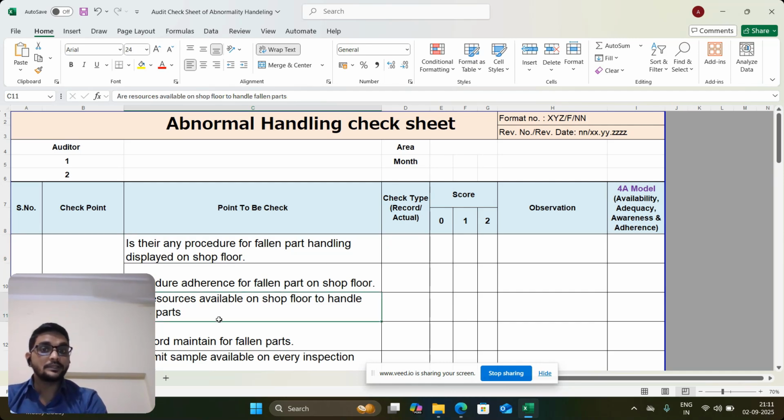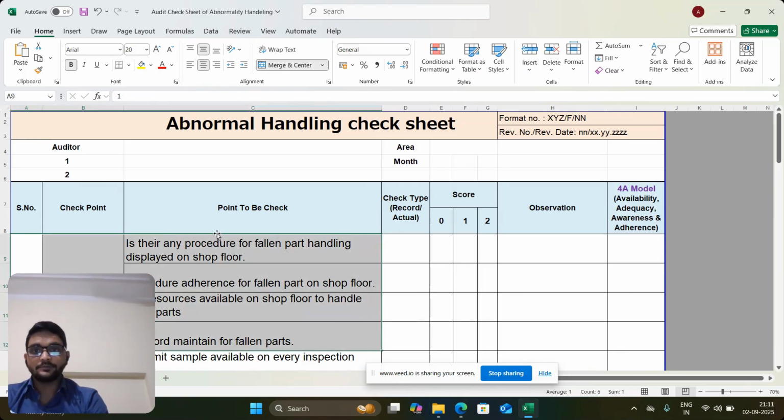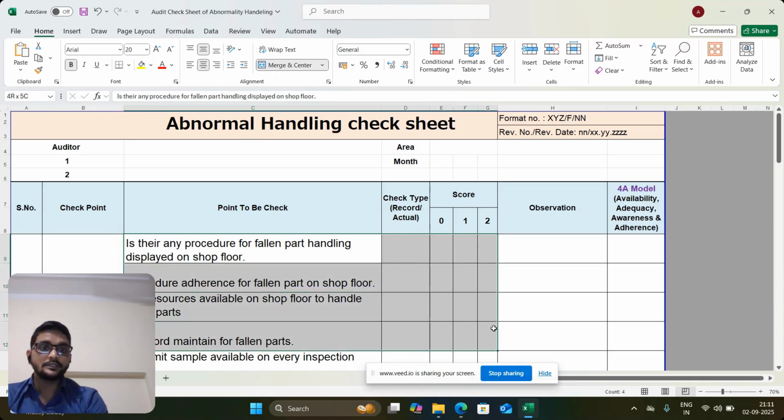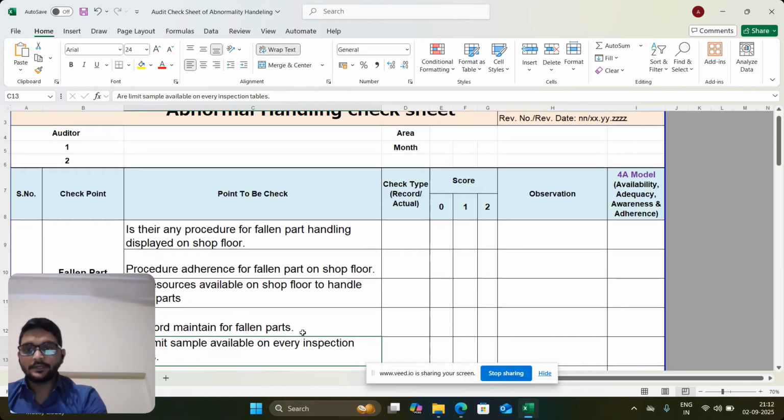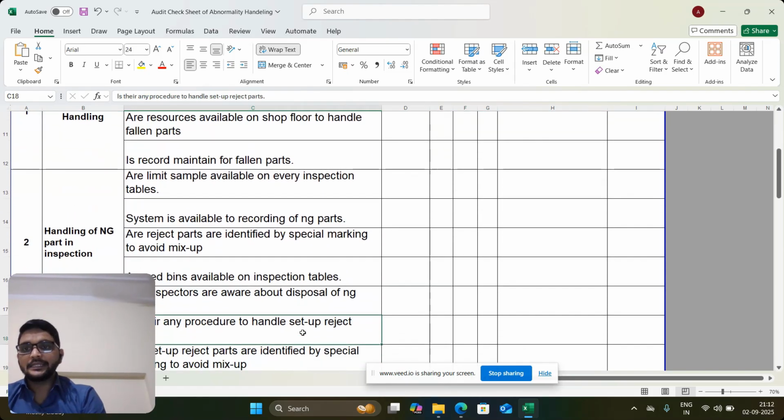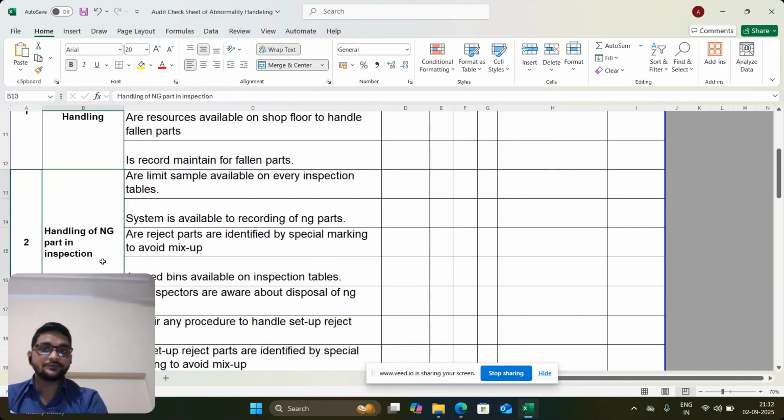Are resources available on shop floor to handle fallen parts? Is record maintained for fallen part? If we fulfill all four requirements, then we get the maximum score of 2 for each section. Now, the next abnormal situation is handling of NG part in inspection.